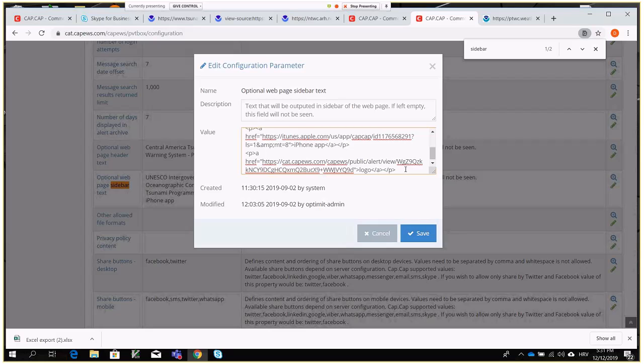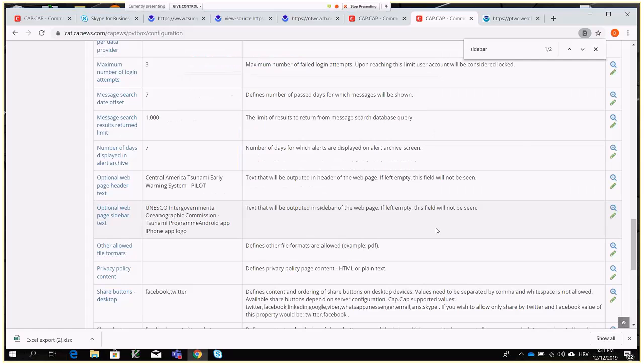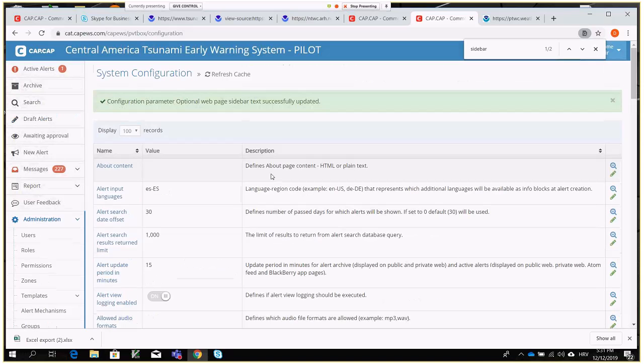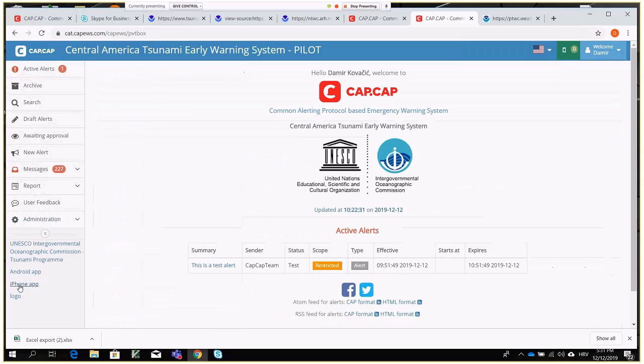I hope I didn't make any errors here. I need to put a start tag here. Refresh the page. Now I have a link logo that will lead to our document.